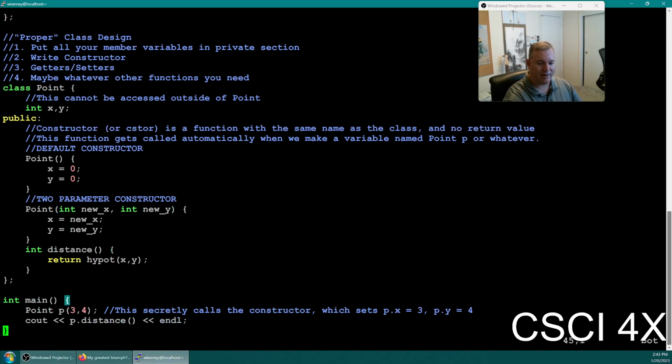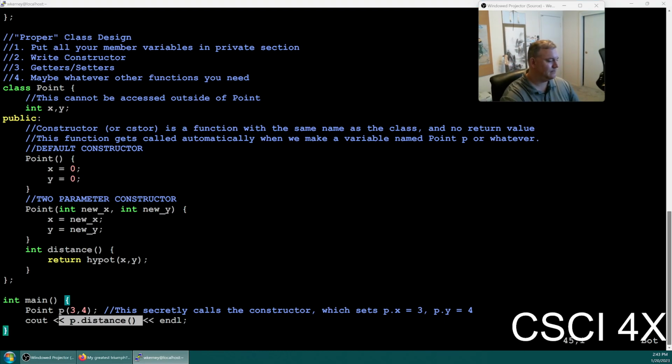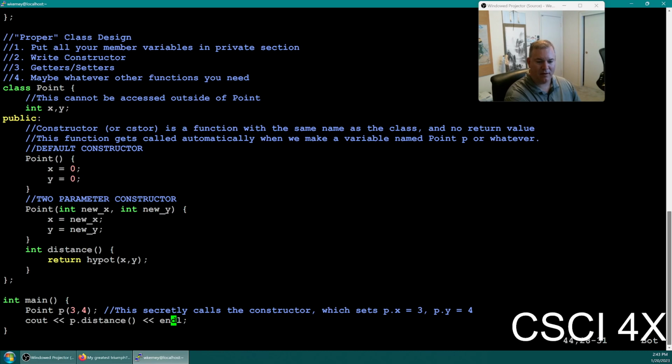So if I were to now print out the distance that point p is away from the origin, what do I get? It is indeed 5. So this will print 5.